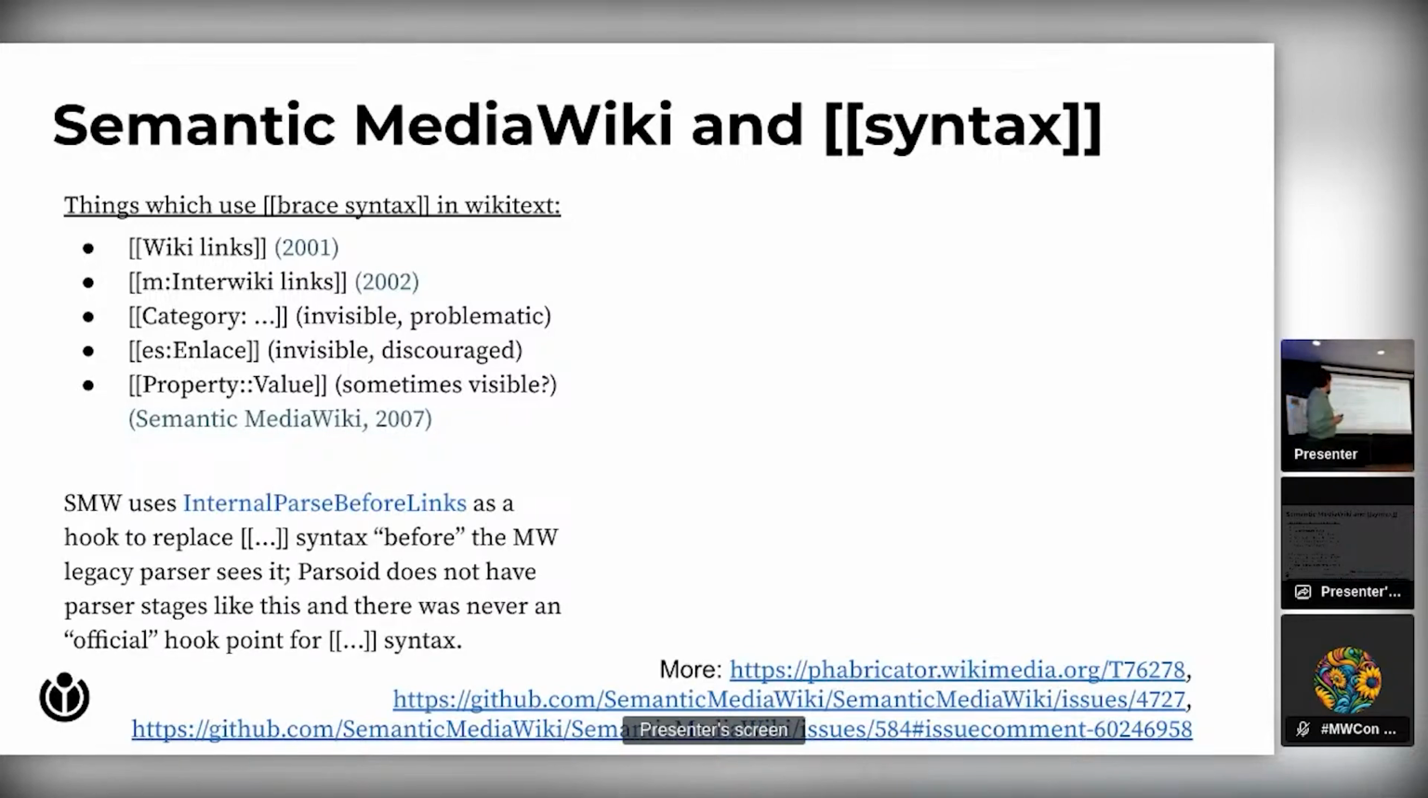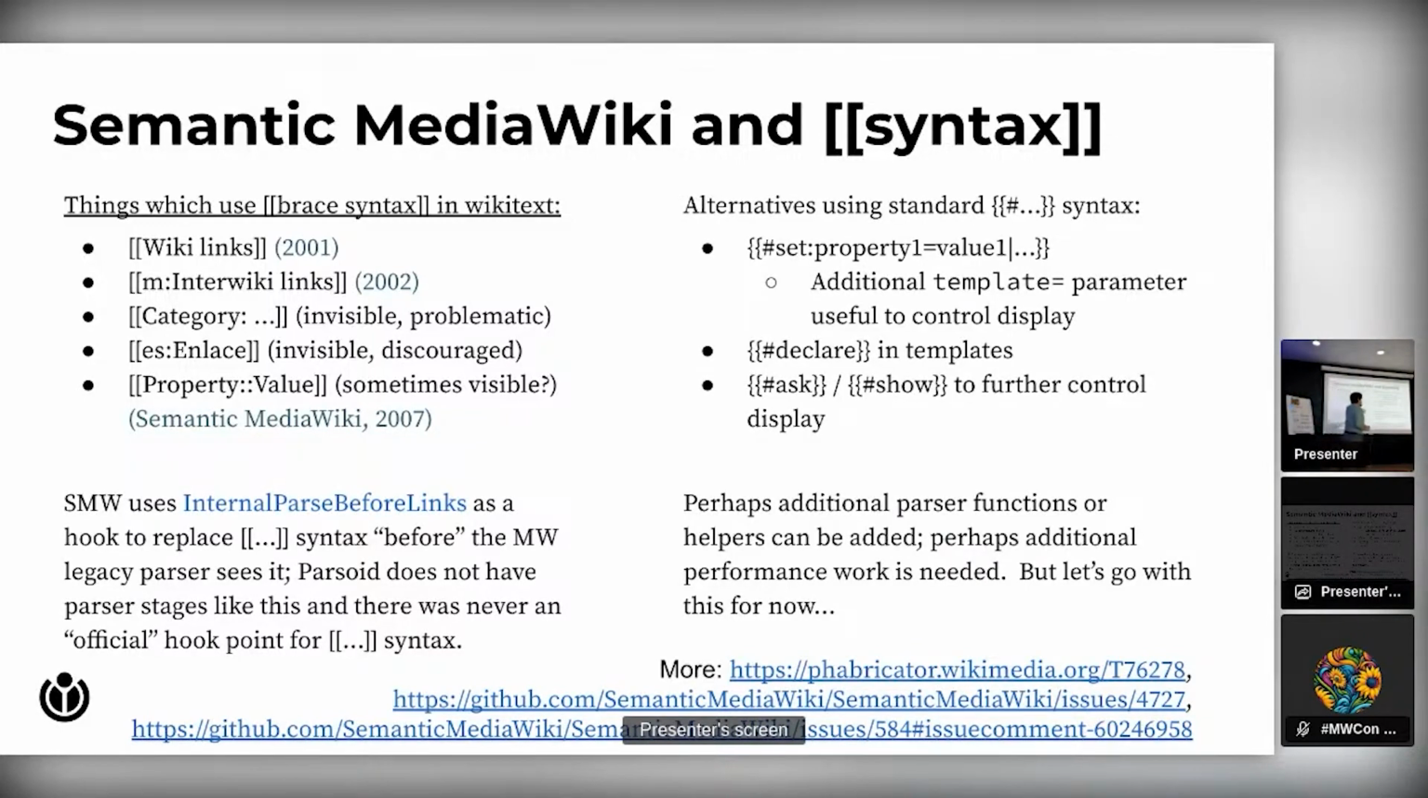There are alternatives in semantic MediaWiki, which use the parser function syntax, which is the standard way to do extension points in modern MediaWiki. So we could spend a lot of time here debating whether or not we should go back and make this work and add a new extension point, which currently doesn't exist in Parsoid, just for semantic MediaWiki, which is more or less the last holdout of this weird internal parser for links extension point. We can have that debate later over at the bar or something. We're going to go with this for now. Take this as our use case.